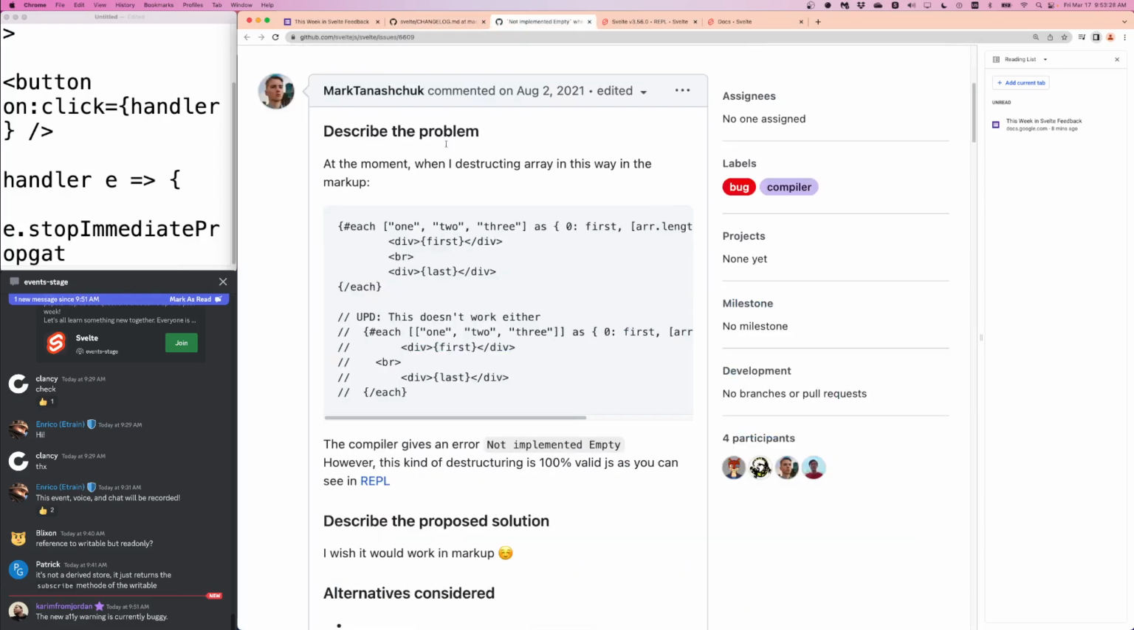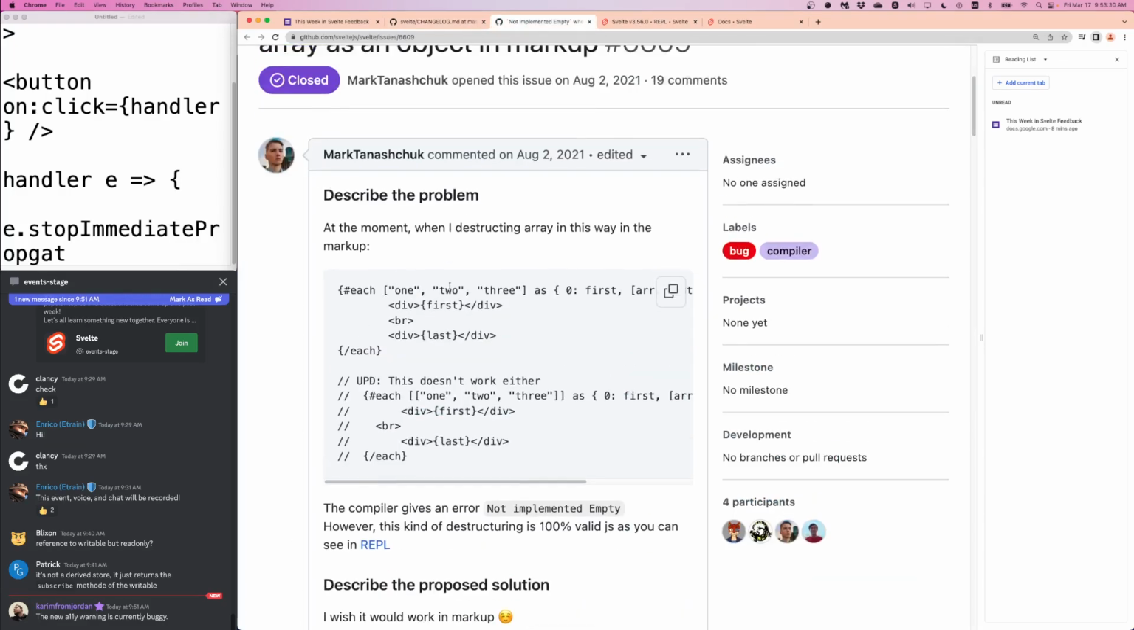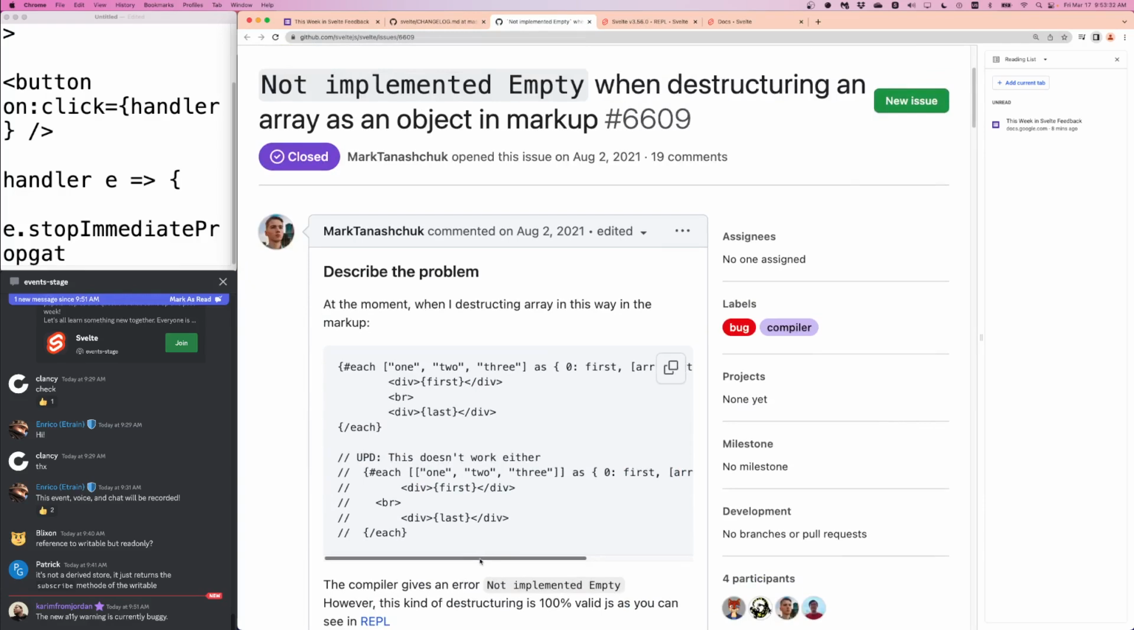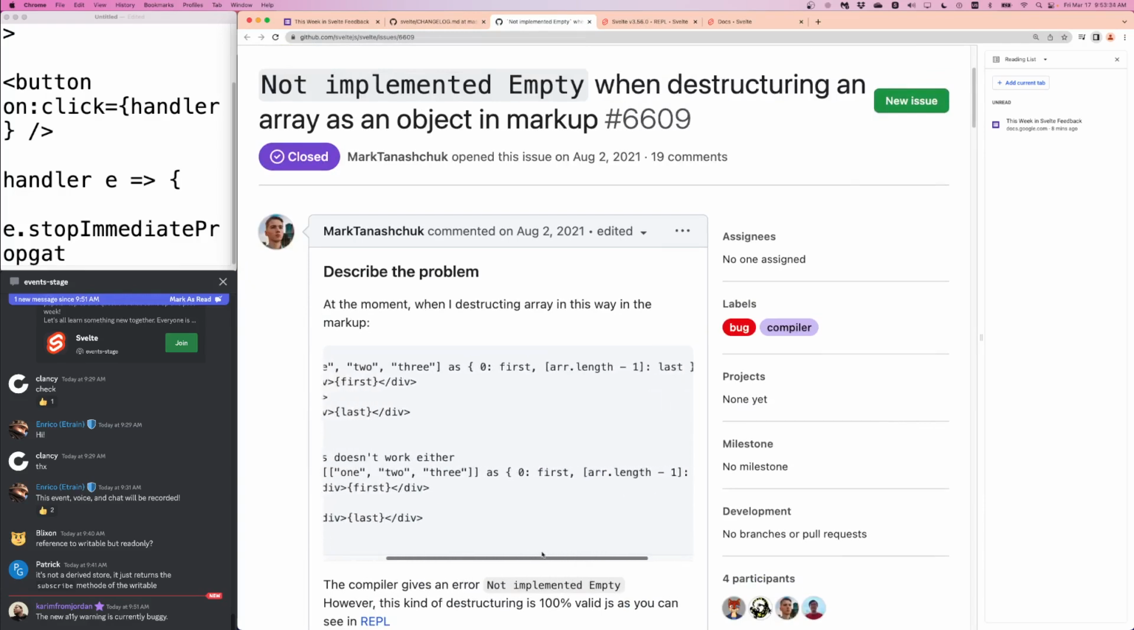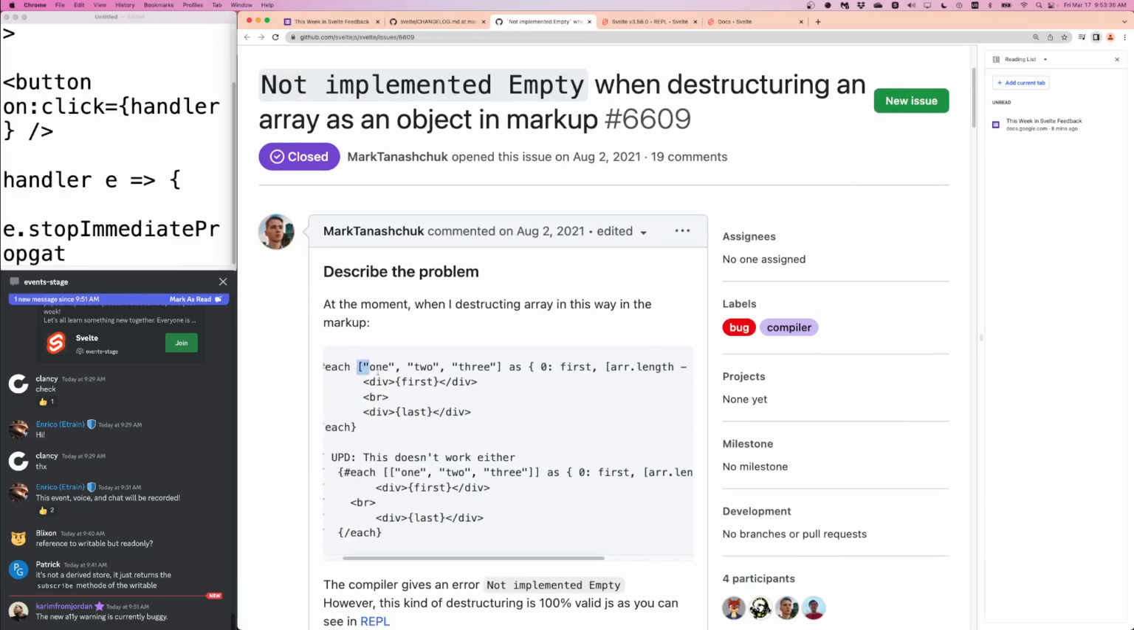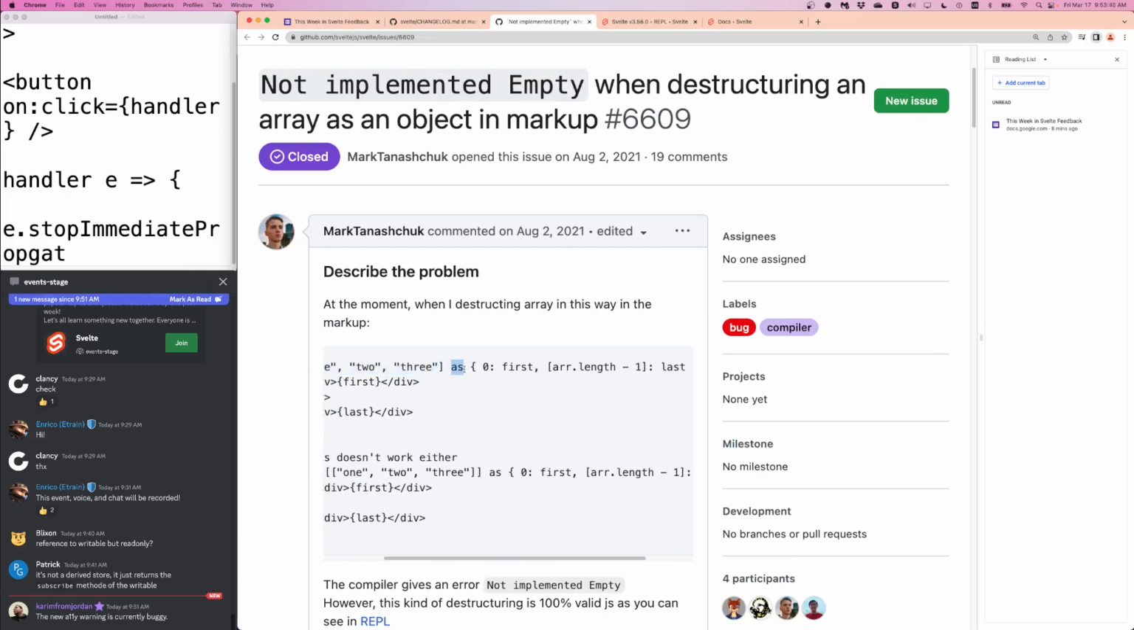Over here, this is about destructuring. So here the person passes in an array of items, and after the as call, you can destructure it. This is now possible. Pretty nifty.